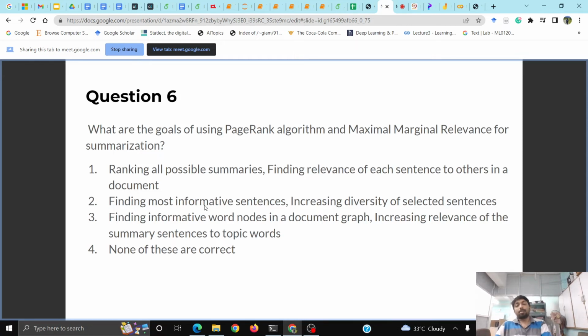By page rank, we are saying which of the sentences have the most information. And by maximum marginal relevance, we are trying to create diversity. The formula analyzes the similarity between S and the summary. If the summary and S are too similar, we penalize it, so it is trying to increase the diversity. So the second option will be the correct one. Yes, good.